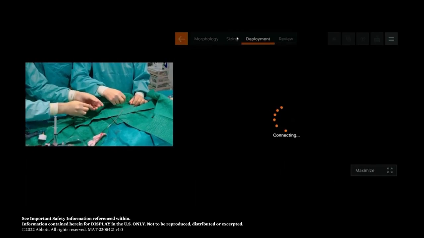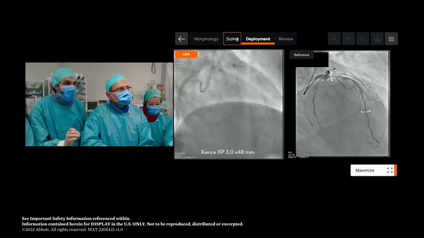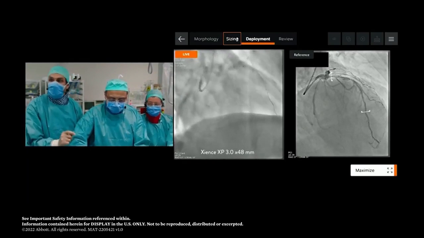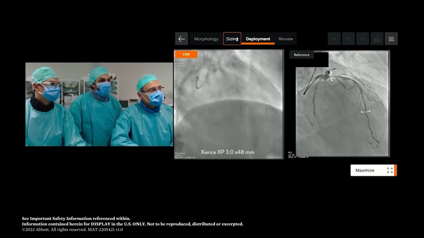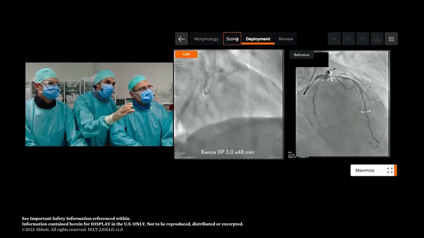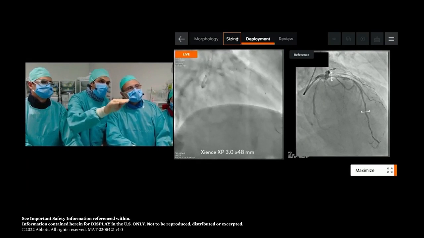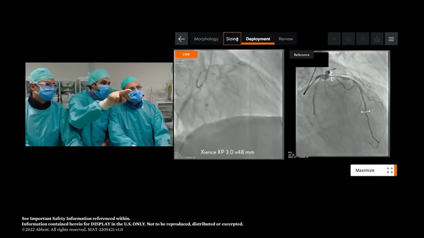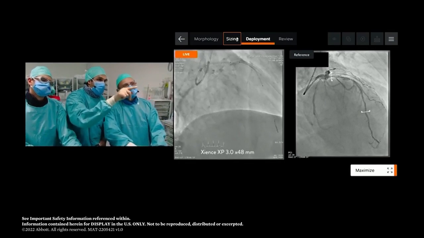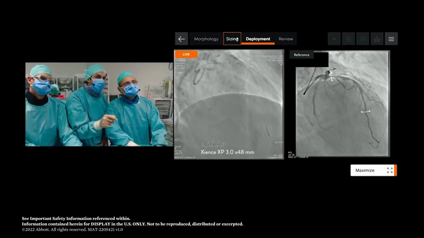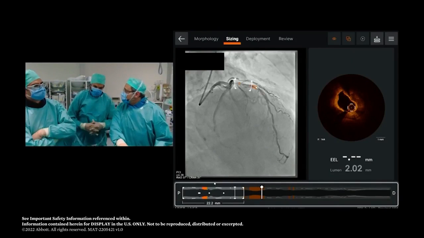What we're going to do now is switch to deployment mode in our Ultreon OCT, and this will help Emanuele understand exactly where he has to place the distal marker of the stent. Now the stent is there. Emanuele, you see now that you have your live image in the Ultreon machine, and next to it the OCT with the white bar indicating the normal landing zone. So what you have to do is match this marker of your stent with the normal landing zone assessed by OCT.